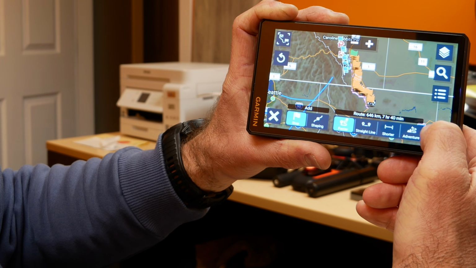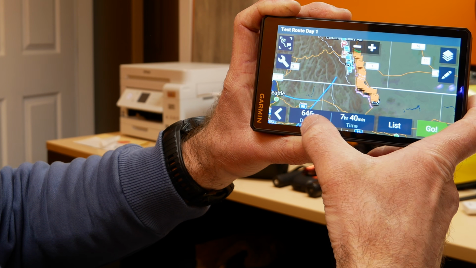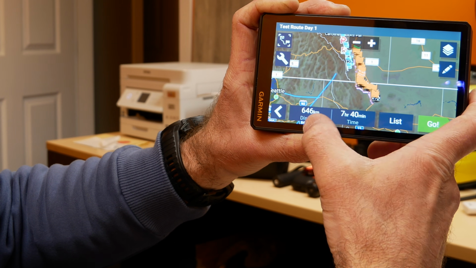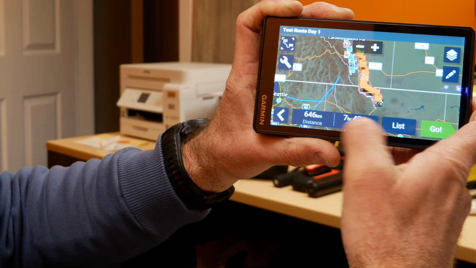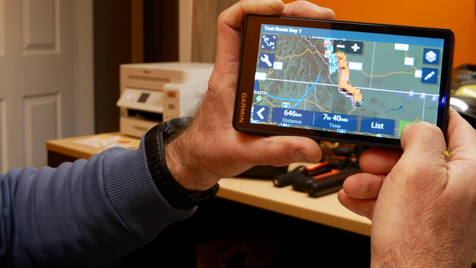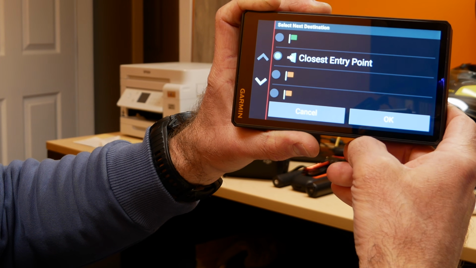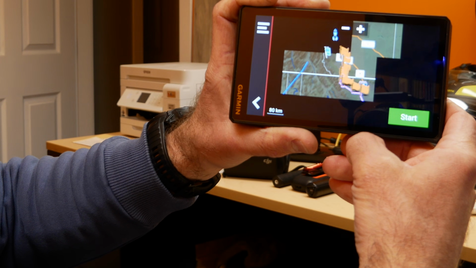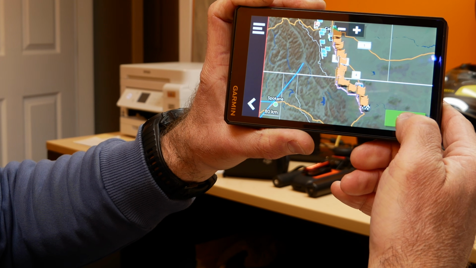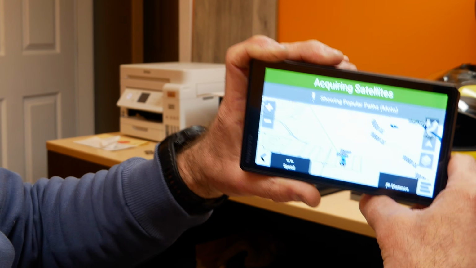And confirm and save. And now we have a first day 646, so that made it a little bit easier, if you want to modify that in any way. If not, you can leave it the way it was. So now you click go and click OK. That will calculate the route. All you do is click start. Navigation is gonna start from here.